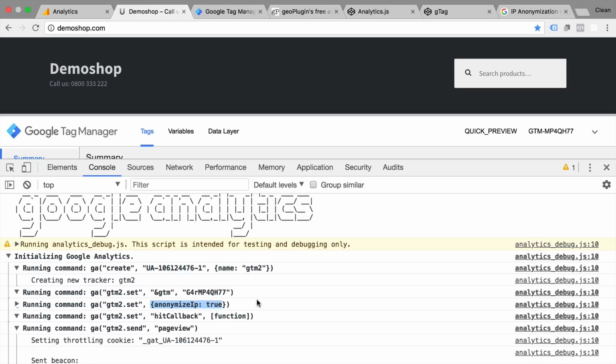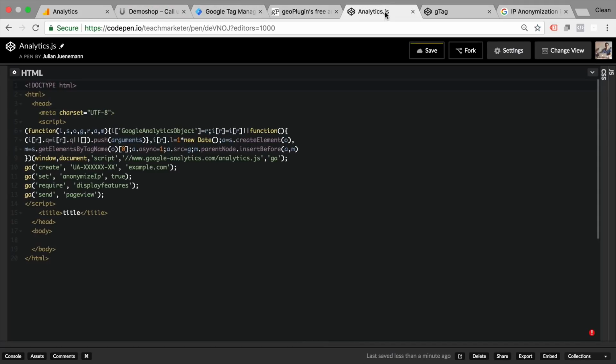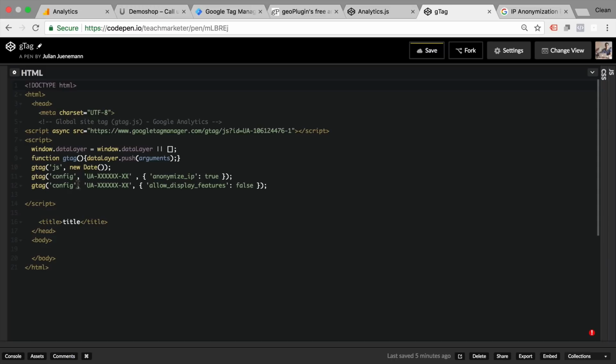This is a feature that you need to turn on for all your page view and other hits that go out to Google Analytics. Now, if you're not working with Google Tag Manager, you might be doing this in your Analytics.js. For this example, you would need to implement the GA set option anonymize IP to true. Or if you're using the new global site tag, you need to add to your configurations of your Universal Analytics code the object here with anonymize IP true. So it will be configured in that way.